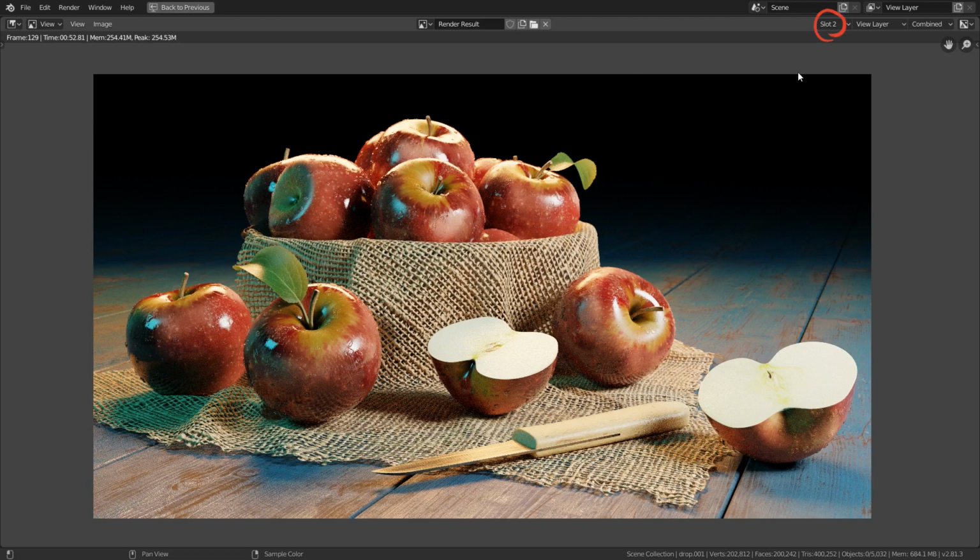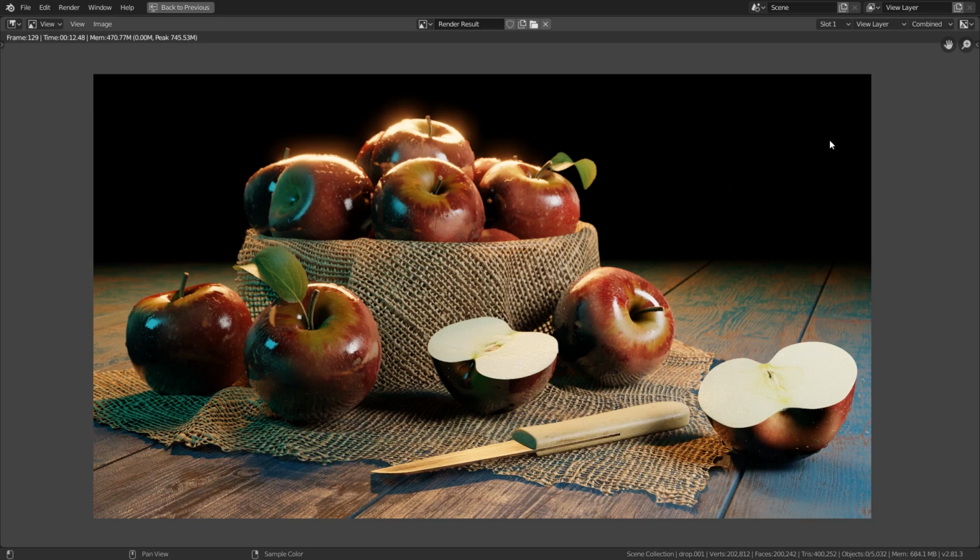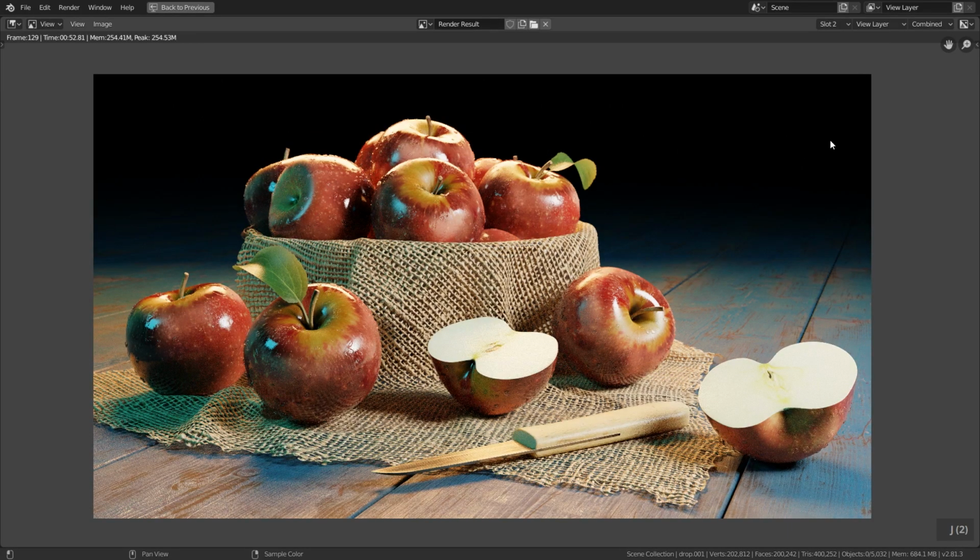Let's quickly compare this with the Eevee render. If I switch back to slot number 1, you can see how this looks. To switch between the slots quickly, you can also press the J key. And here you can see the difference. We have quite some difference in light and shadows, but overall I think the Cycles render also looks better.